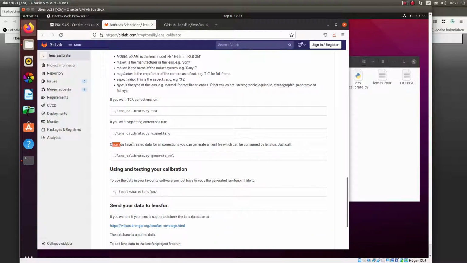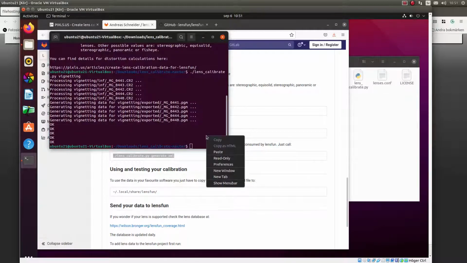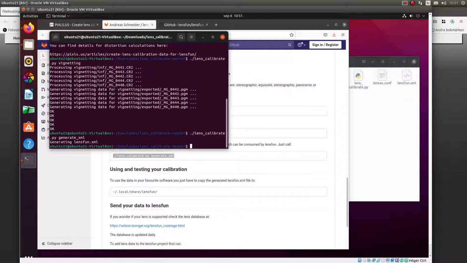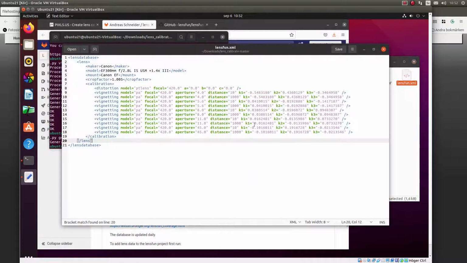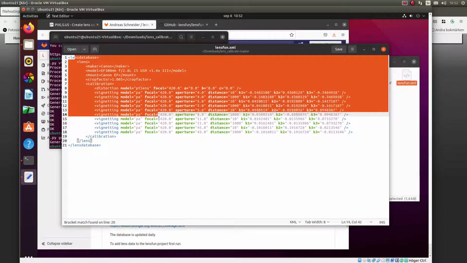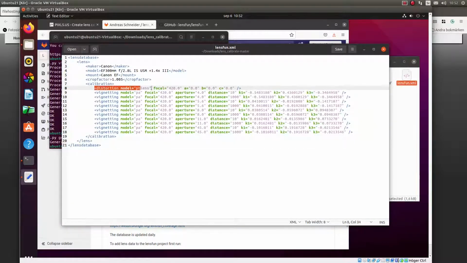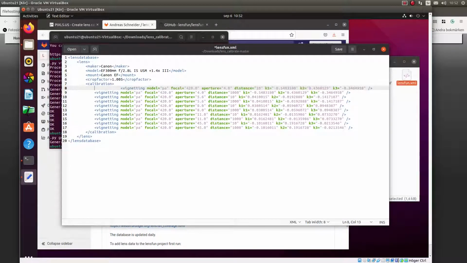Okay, once you have created data, you can generate an XML file. Copy. And run it. Enter. Generated. And here it is. Let's check. And here we have, okay, distortion was wrong because I just took whatever, just remove that one. But we do have the vignetting correction data.